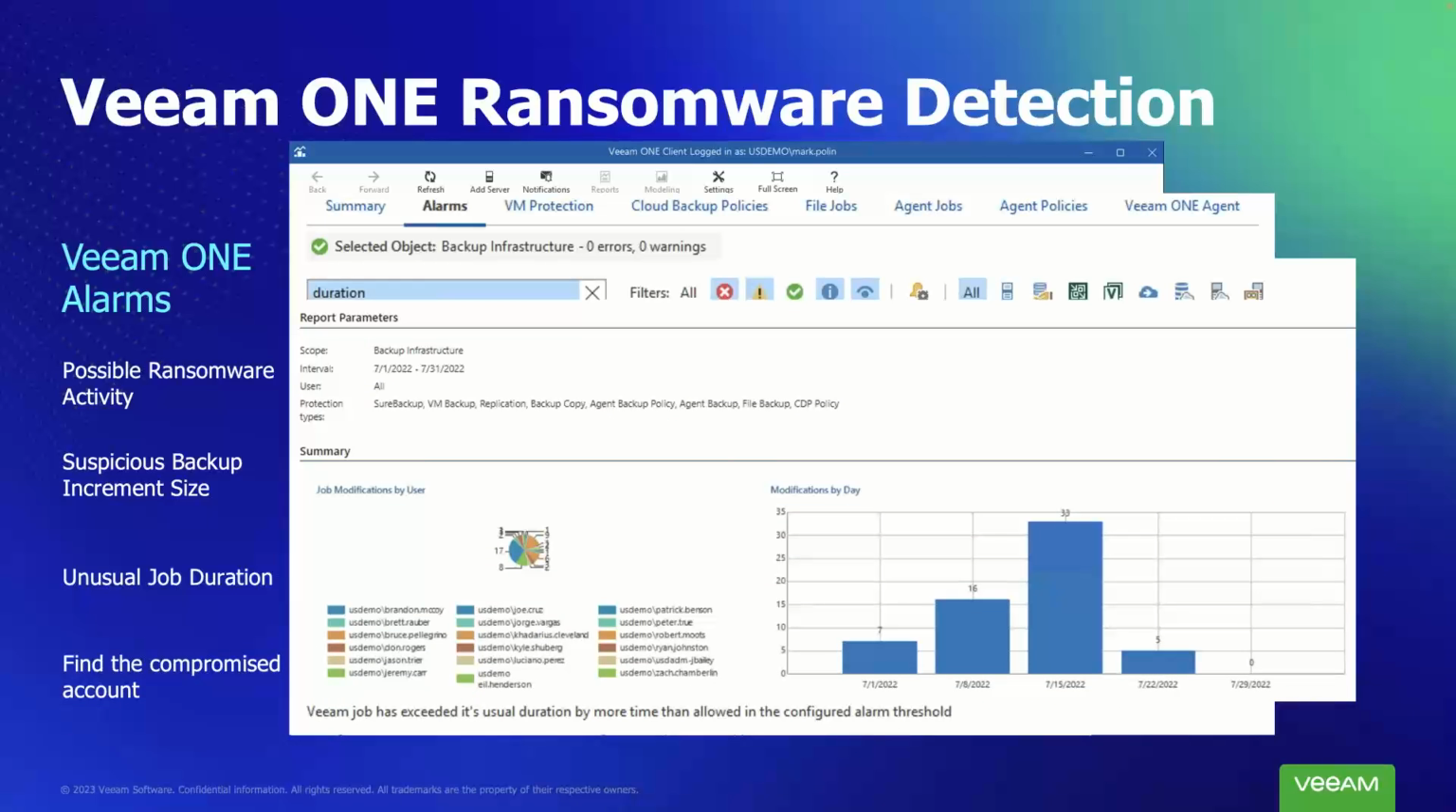And last but not least, find the compromised account. One of the key things is that when bad actors get into your environment, they could start guessing your password, trying to get into your source workload.